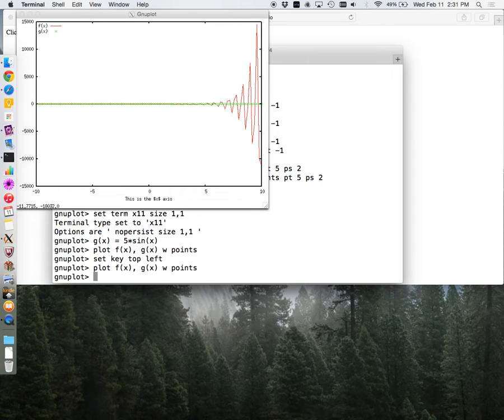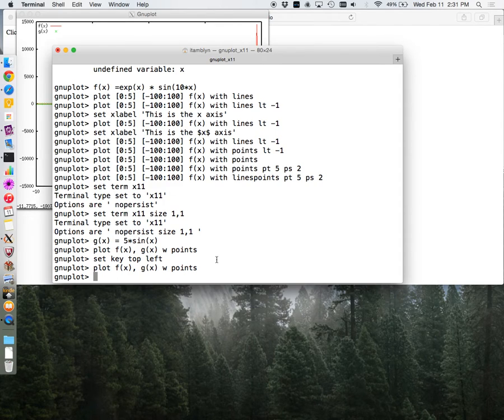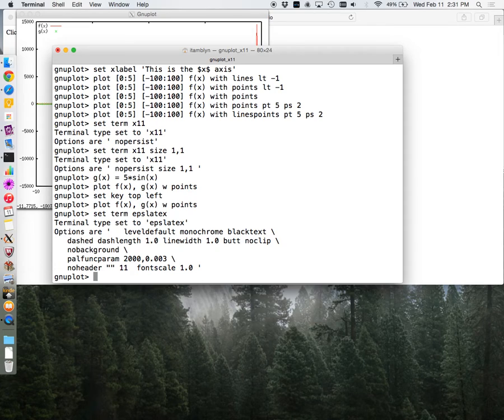So how can you make LaTeX work? As I set the terminal to be X11 before, you can actually set term to be EPS LaTeX. And I think that worked. Yeah, it looks like it did. And then you want to set the output file to whatever you want it to be. So you just say set output to be plot.tex.